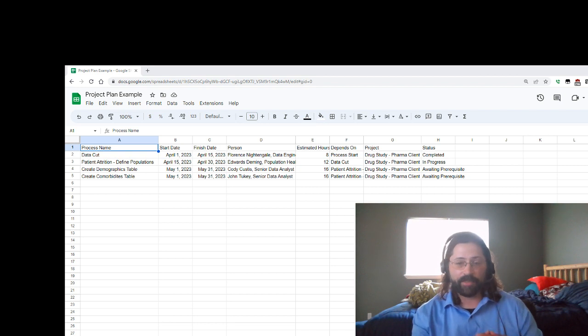Dependencies are a very big thing. As you do a process, you want to look at how you might have dependencies. In this particular case, we want to start with our data cut. That's the very first step. We have to go get our data, set it up. Then we have our patient attrition. That's where we want to define populations based off of that from whatever study criteria we have. And then we're doing things like making a demographics table, or given a population, you can make a comorbidities table.